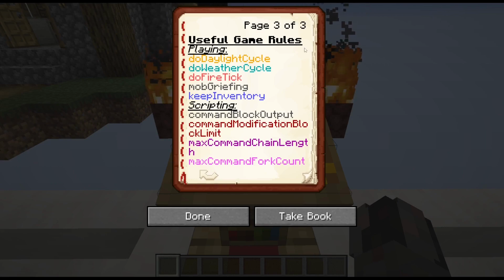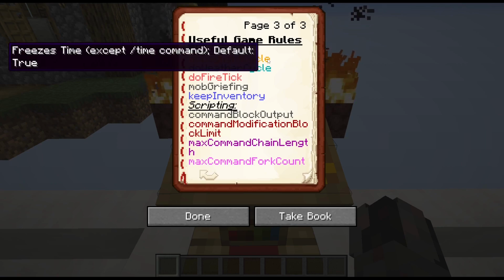I've grouped them in two categories, those that affect the playing experience and those that affect the way commands work in general. The first one I want to cover is doDaylightCycle. If you set this to false, you can freeze the time. This is not the tick command, so this only affects essentially the daytime, so the position of the sun and how much daylight you have.